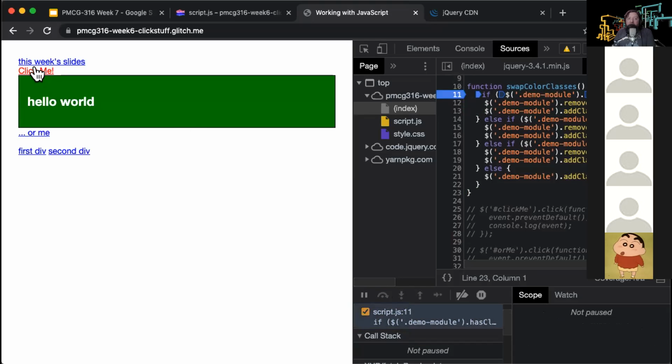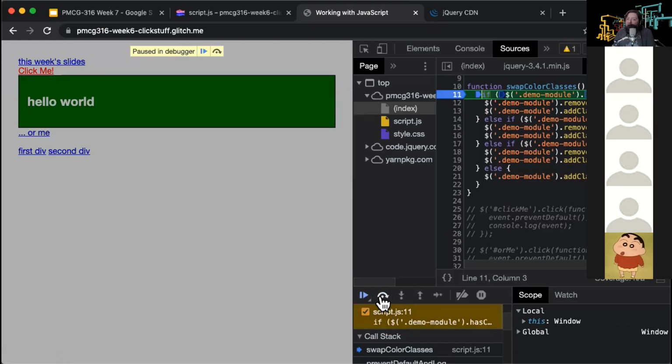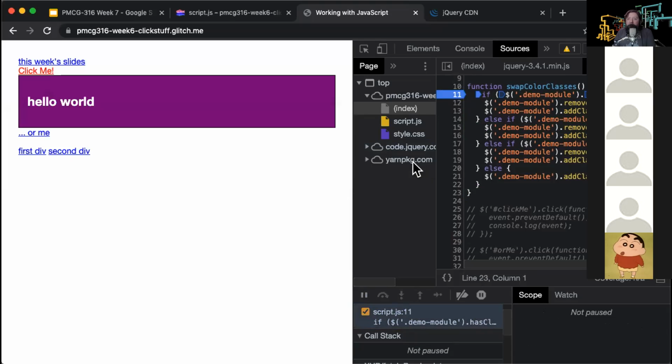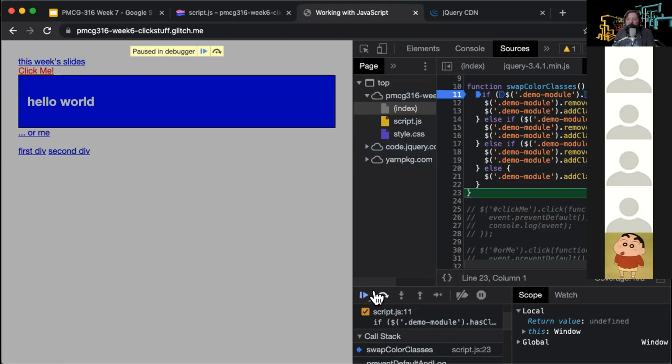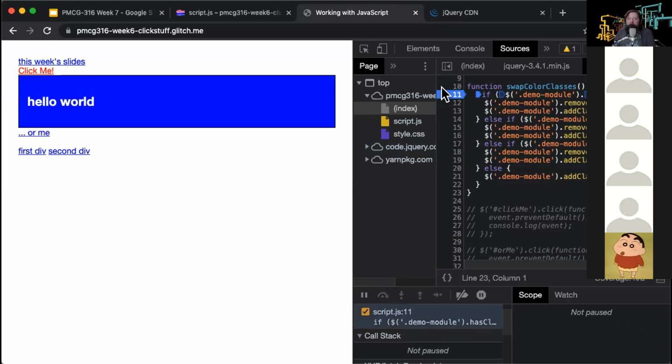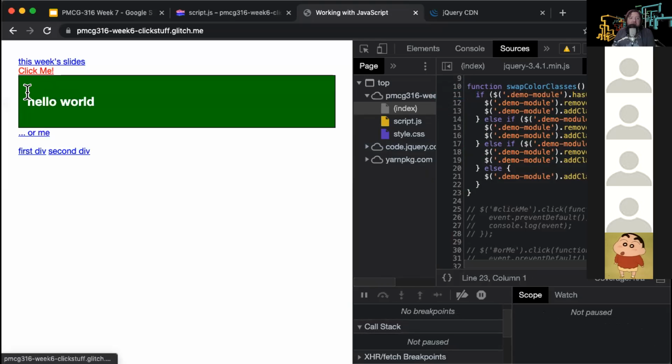So we add the class green here. That condition fails. This one passes. So we remove green, add purple, and we're done. And so on and so forth. And there we go. That's how we set it. And we can click any of these, or we can click either of these, and it'll continue cycling in that order of blue, green, purple.